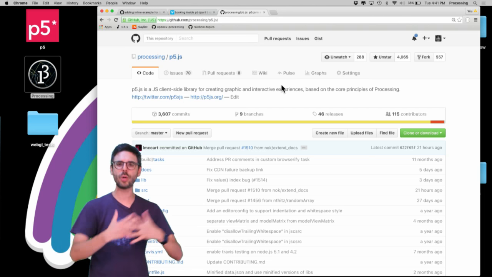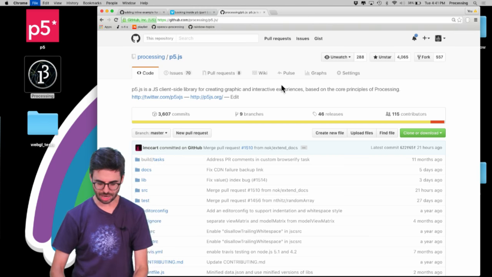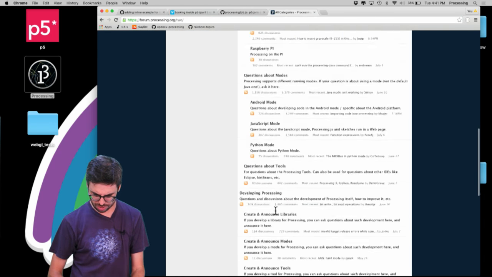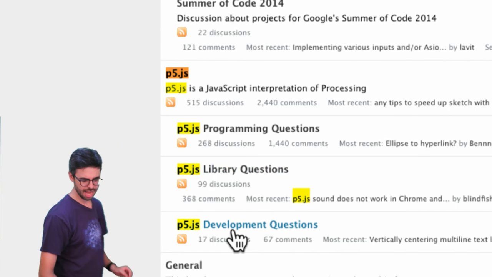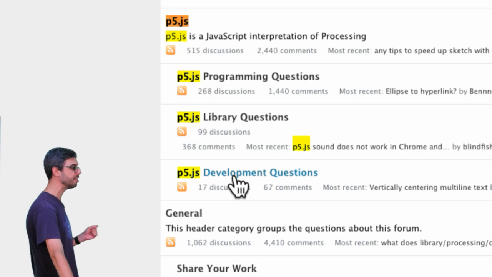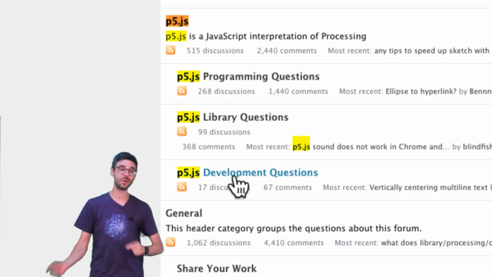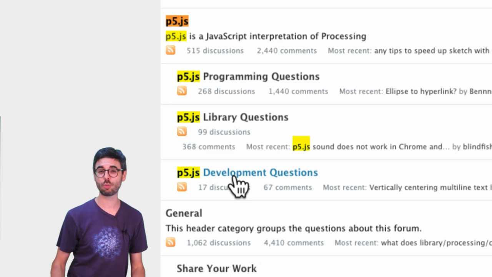I would encourage you to tweet at p5xjs on Twitter, to post on the Processing forum, forum.processing.org, and you can go down to p5js, and here, p5js development questions. If you post there and are looking for help on how to contribute, send me a tweet so I can look at your post and help answer it. As well, I'd recommend checking out Luisa's videos.